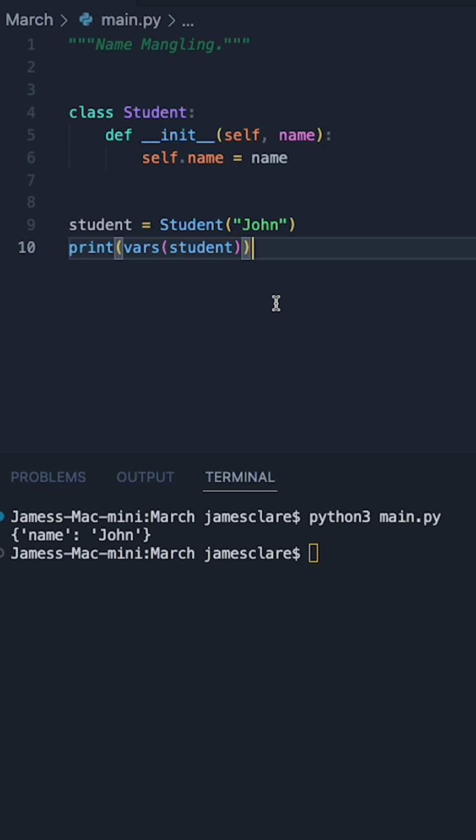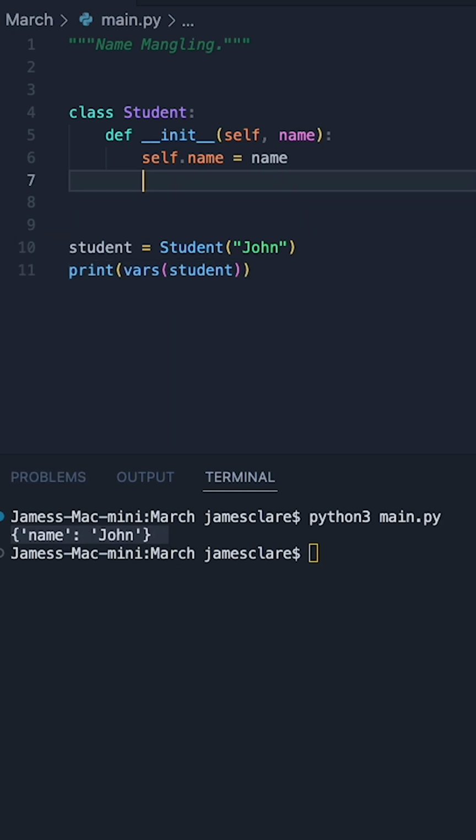Object orientation in Python has a really interesting quirk built in, and that is something called name mangling. To show you how this works, I've got a basic student class with an attribute called name here. So when I set up an instance and ask for the vars of that student, I can see name as John here.